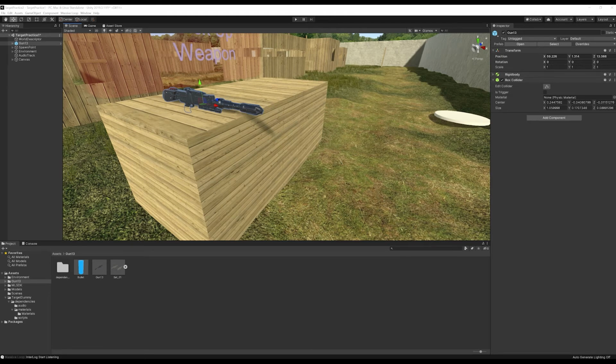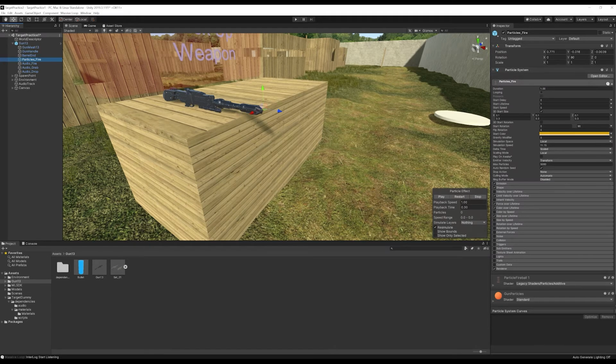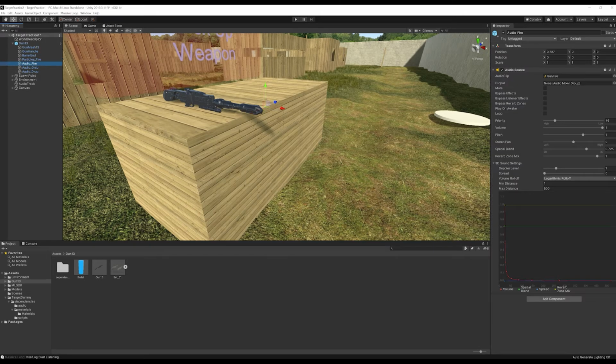It doesn't include any scripting yet, and if we expand it, we can see what it's made of. We have the gun mesh, the gun handle, which we'll use as the position to grab the gun, the barrel end, which we'll use as the position to fire the projectiles from. We have a basic particle system attached to a game object, and then we have an audio file for the gunfire sound attached to a game object, and then another sound for grabbing the gun and another for dropping the gun.